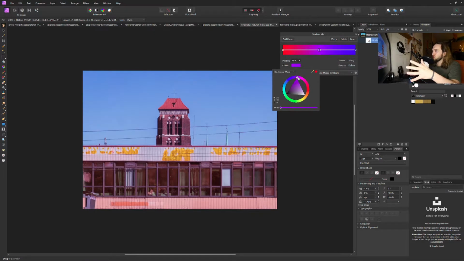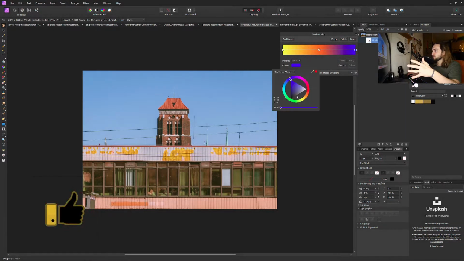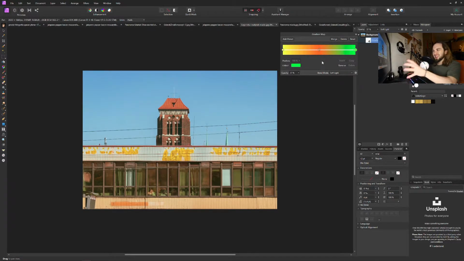So let's go with orange, classic. Highlights, let's go with yellow, for example. And for the shadows, let's try what will look the best. Actually, green looks kinda cool. It does give a little bit very retro vibe from the 80s. And pretty much this is it. This is how you can use the gradient map.